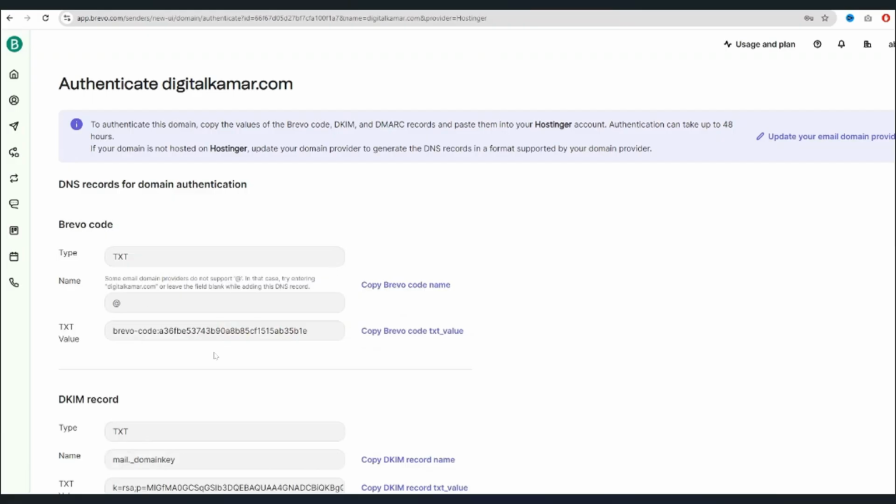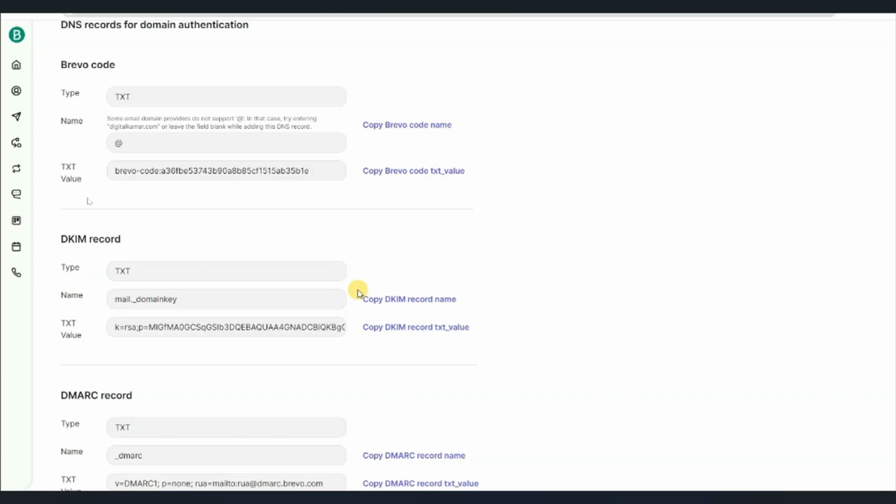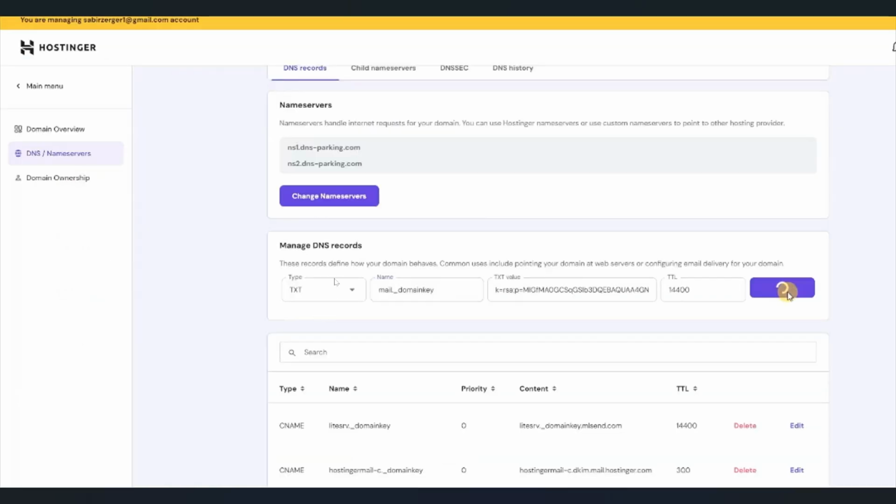After saving those DNS records, head back to Brevo and click on Authenticate this email domain. Once verified successfully, you'll see a confirmation notification. And that's it. Your hosting or email is now connected to Brevo.